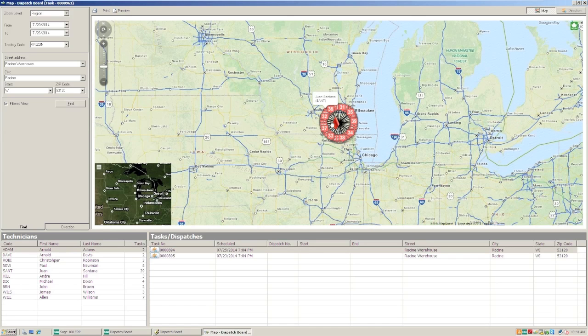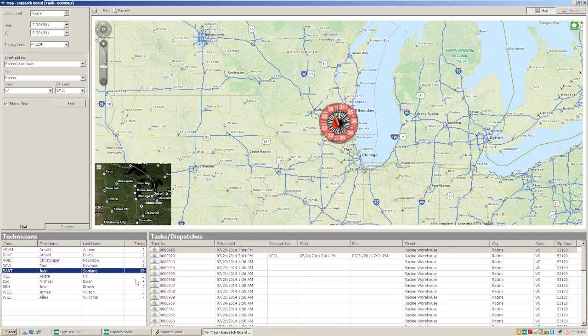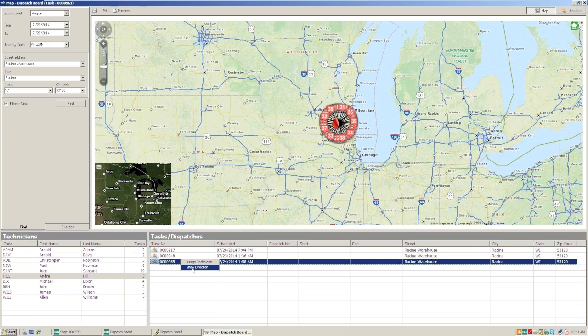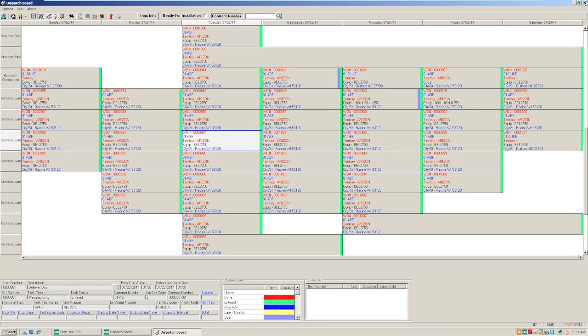As you can see, there's a lot of tasks in this area, but it shows me all the technicians that I have, and for that date range, as I click on each one of my technicians, how many tasks they have. Each one of these technicians has many tasks. I can right click on it and say show direction if I want to see directions and so forth right from here. I have the ability to hide the fields if I do not want to see them.